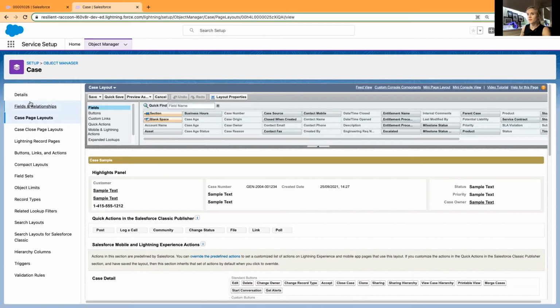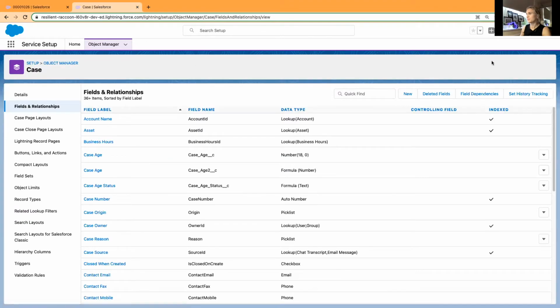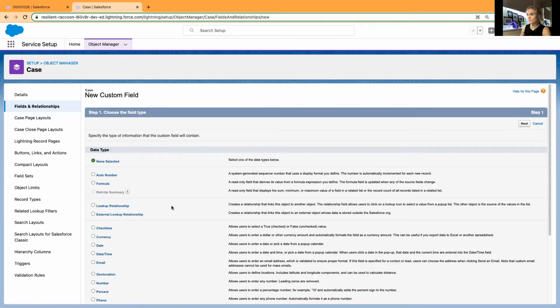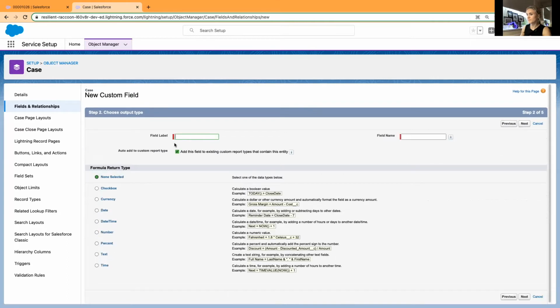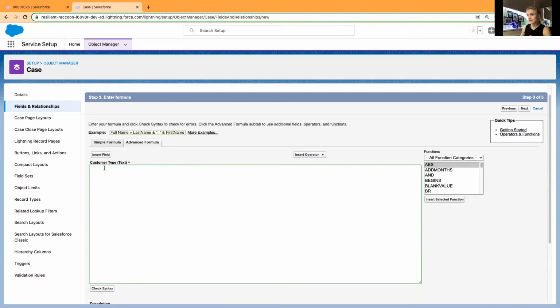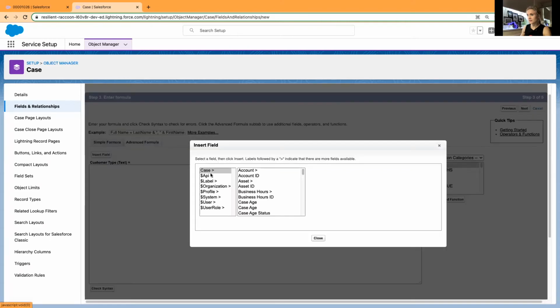Okay. I will need to create another field, and let's create it. Let's create a formula field. Yes, so with exactly the same name. It's going to be a customer type, and the outcome will be text.